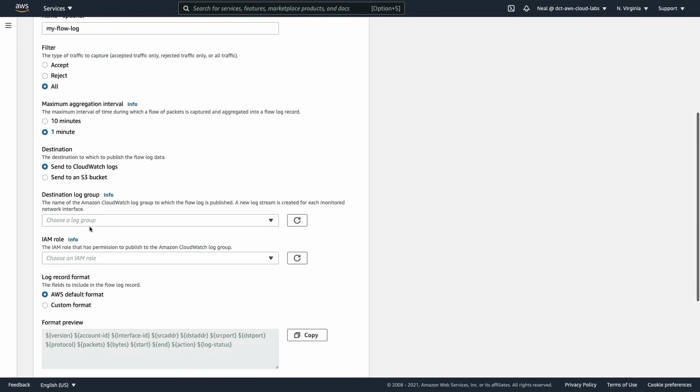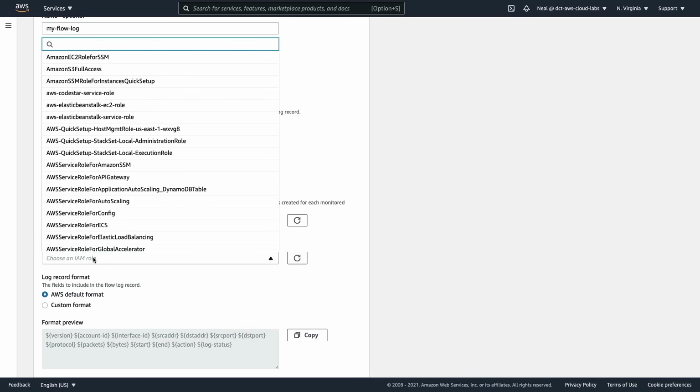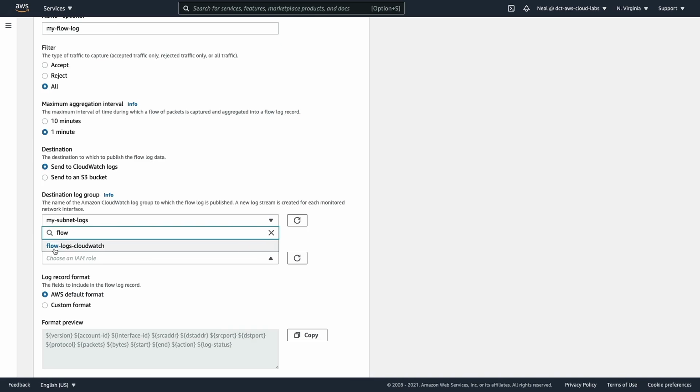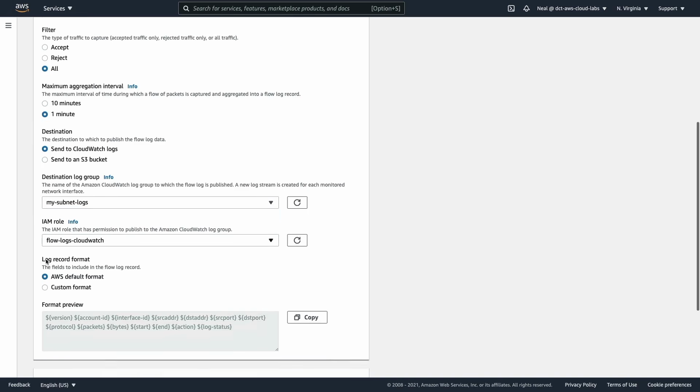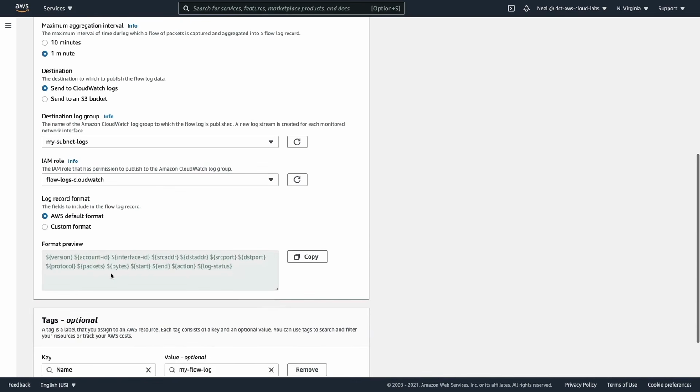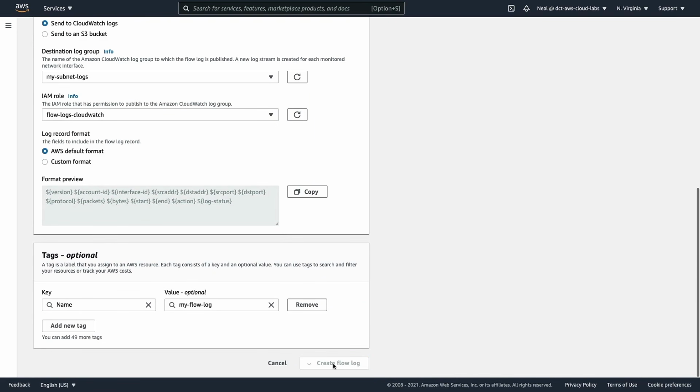And we're going to send to CloudWatch logs. So we've got our log group, and let's find our role, which starts with flow, so it's flow logs CloudWatch. And we're going to leave the default format and then just create that flow log.